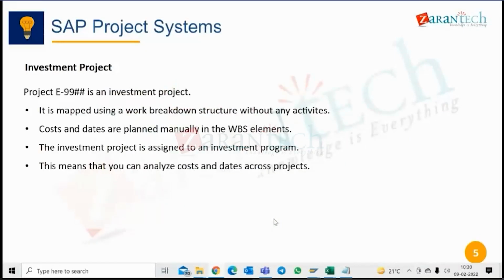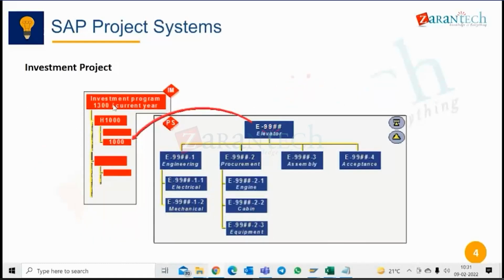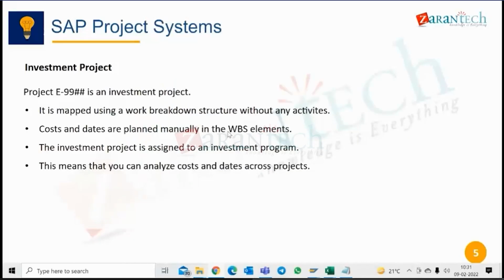So this we understood. Okay, this project we saw they have WBS but no activity. Cost and dates are planned manually in the WBS. The investment project is assigned to an investment program, which is this one. This is a program and this project is assigned to this program. This is the hierarchy. So it is not assigned here, but to some second or third level in the investment program. Investment program is also similar to a WBS structure. This means you can analyze cost and dates prospects. So this was investment project.